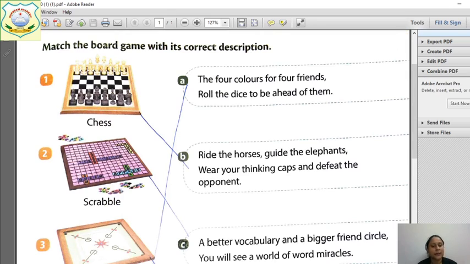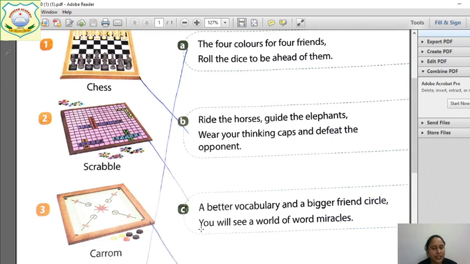Now see the second picture. It is a picture of Scrabble. What happens in Scrabble is a better vocabulary and a bigger friend circle. You will see a world of word miracles. In Scrabble, we arrange the letters and form new words. So it enhances your vocabulary. You get a various number of words in your dictionary. Many new words start forming in your mind. You strive to form a word and this leads to an increase in your vocabulary. So this game of Scrabble develops your vocabulary and a bigger friend circle. When you play, you involve many players with yourself, many friends, so it strengthens the friendship also.